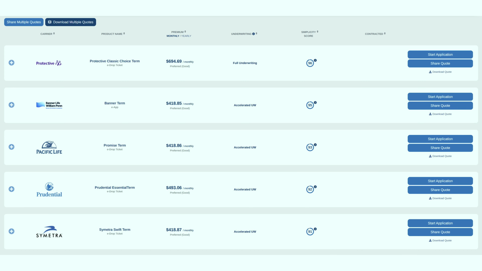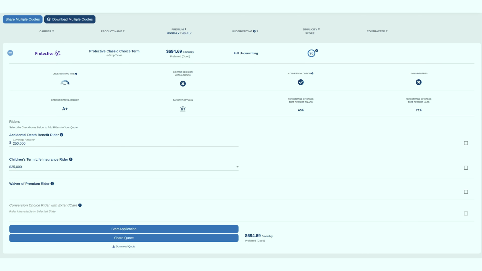But LifeLink does something else that those other platforms just don't. It doesn't sort by the cheapest premium. It actually sorts by our proprietary Simplicity score that's based on how easy it is to get a policy from this company. We all know the cheapest company is usually the worst company to actually work with.